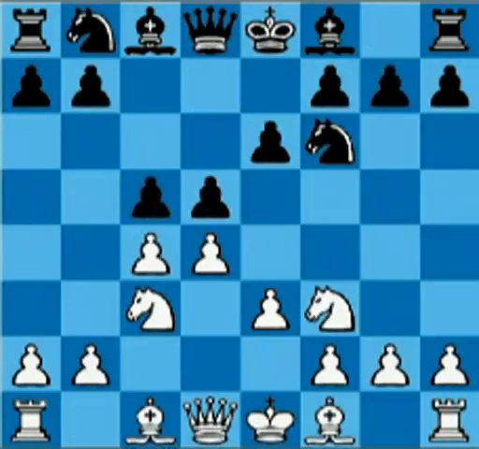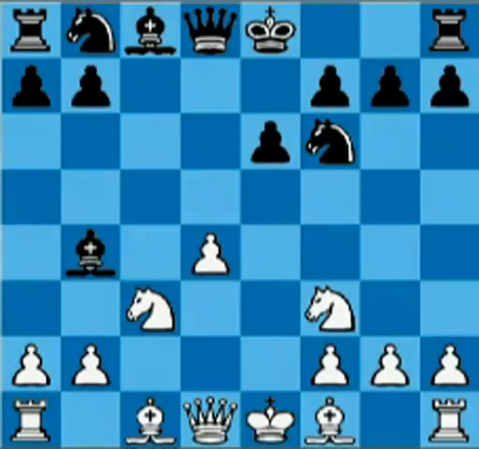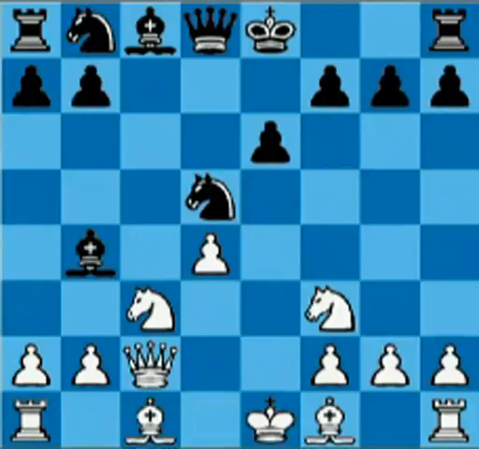d4, c takes d, e takes d, and we transferred to the Panov attack of the Caro-Kann. And after c takes d, e takes d, bishop b4, c takes d, knight takes d5, and one of the continuations in this position, bishop d2 is one, and queen c2 is the other one.